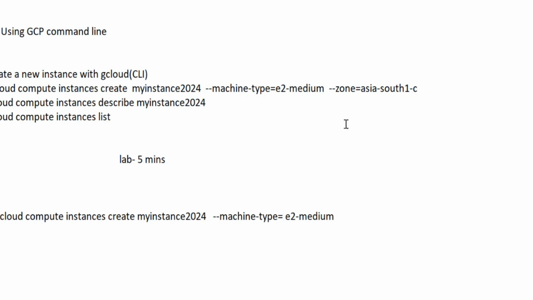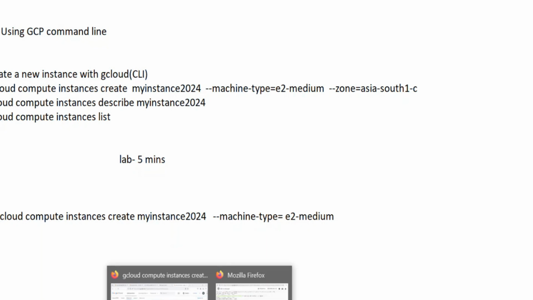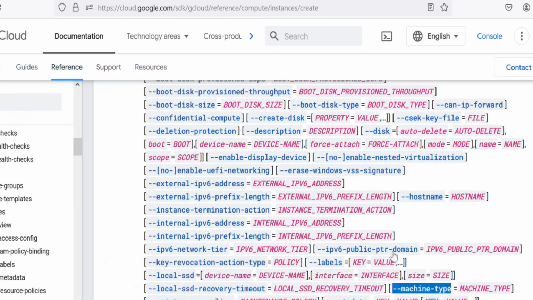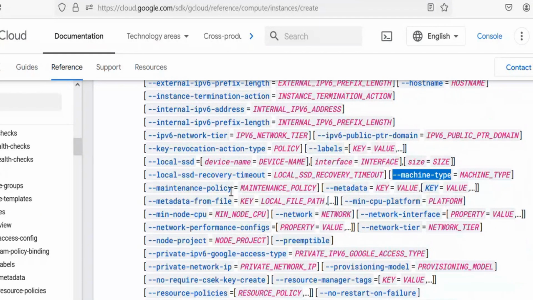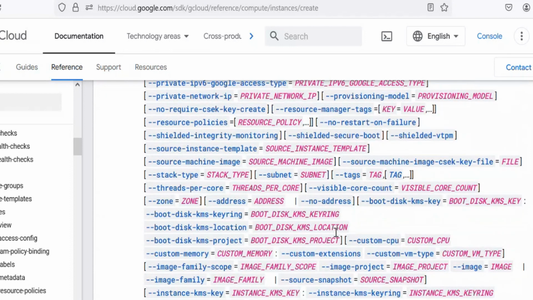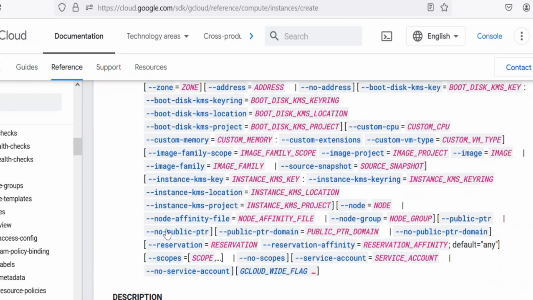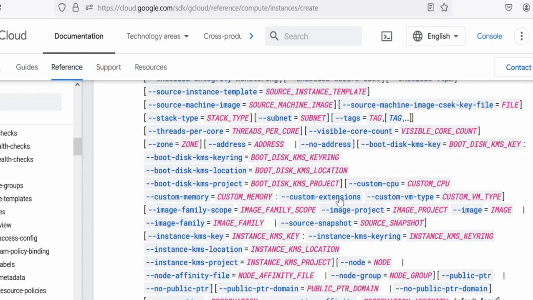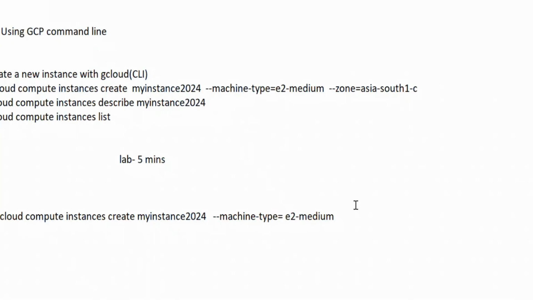That's it. So in which zone do I want to create it? There is an option here called zone. See here. Zone. In which zone do I want to create it? Control C. So zone. What is the name of the zone?